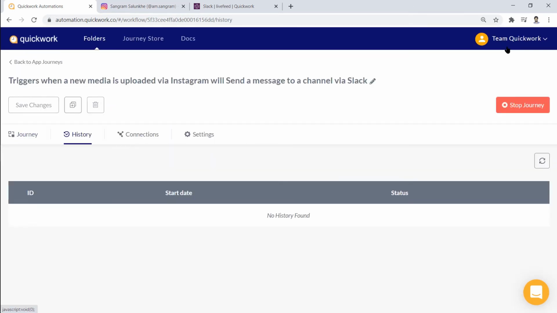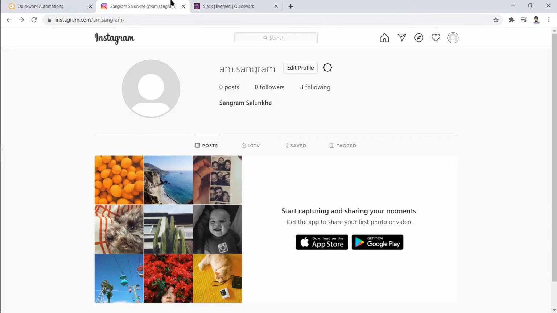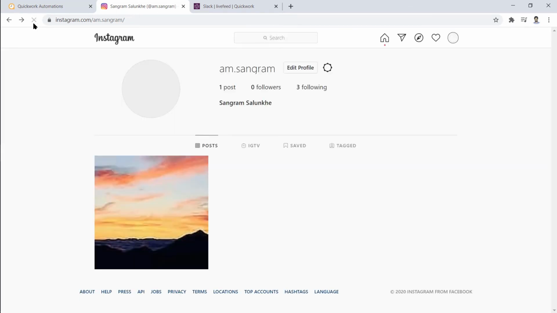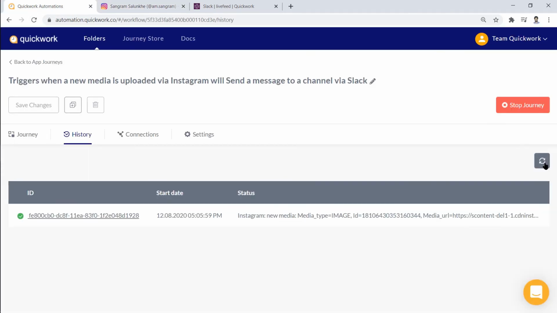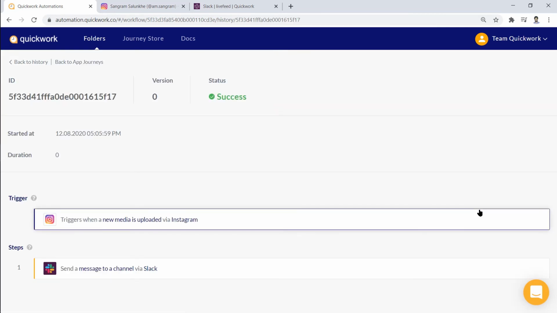Now to check the output, go to Instagram. After uploading the image, refresh the page. We can see an image is uploaded. Now go to our journey to check the execution. Yes, it is executed successfully.